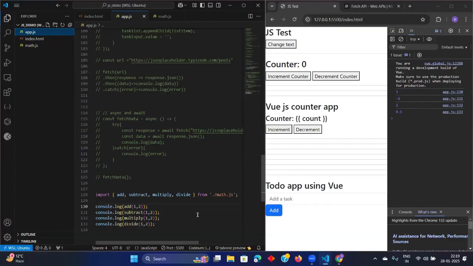Any doubts in this? I'm not clear on that. Can you please repeat once?